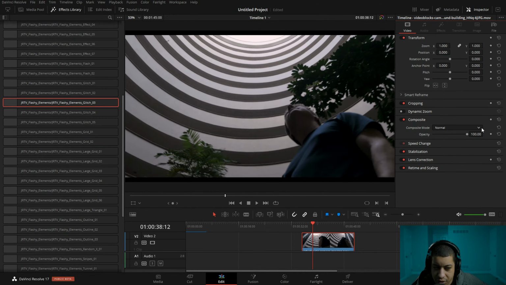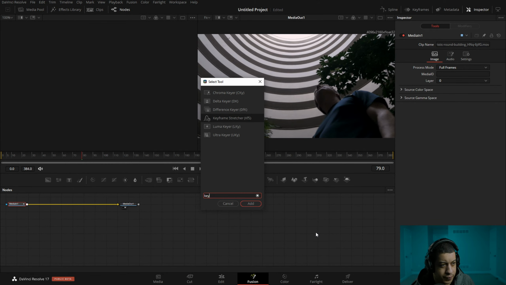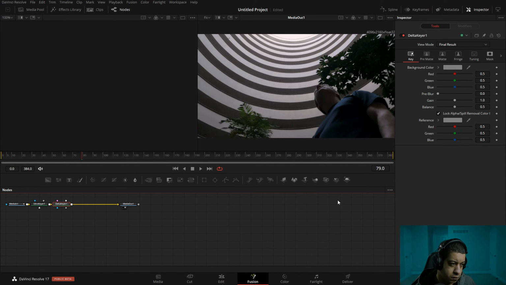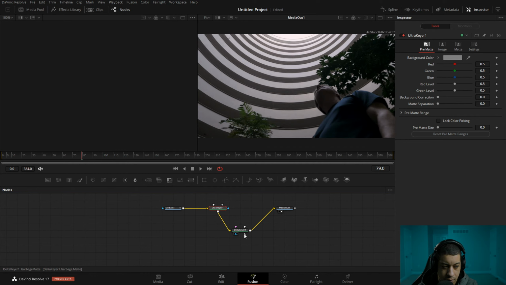Delta keyer advantages over ultra keyer. I have no idea. I don't really key much. I mean, I'm guessing so. I don't know what happens behind the scenes when it comes to processing that would make one over the other. Looks like a portion of this is GPU accelerated. Oh, they're both GPU accelerated. I don't do a ton of compositing, so I'm typically not the person to ask.